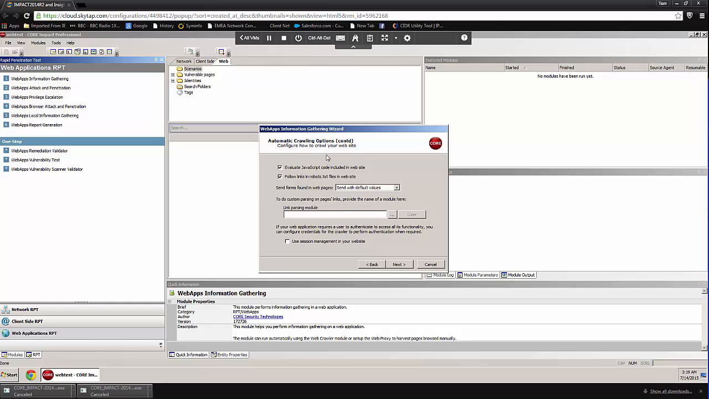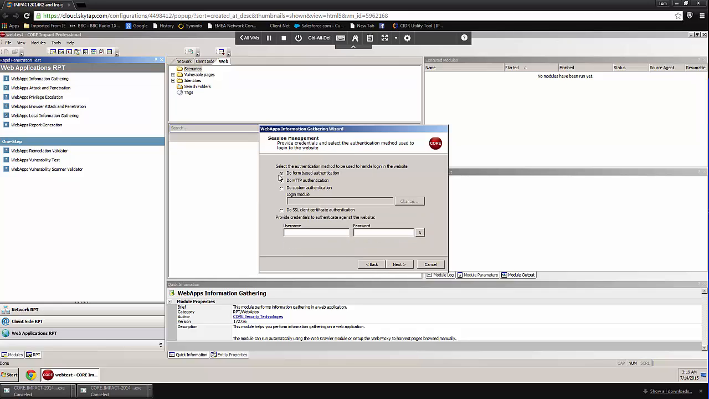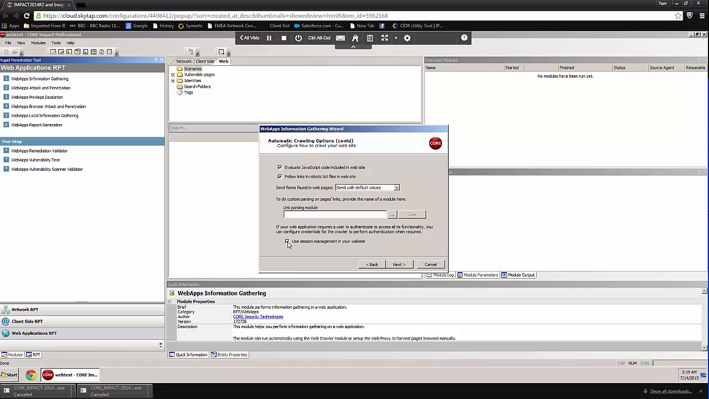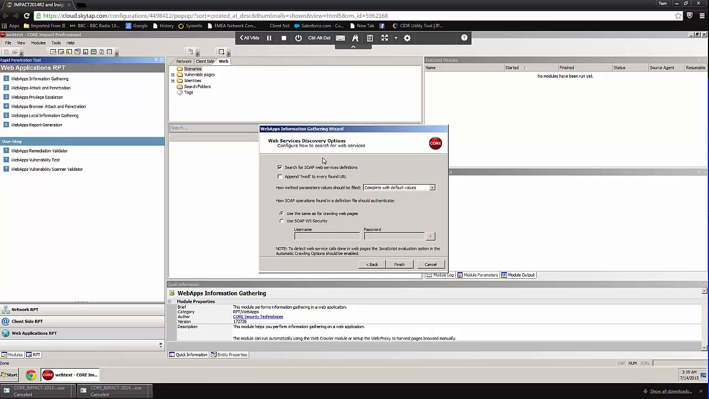Then we can also evaluate JavaScript when we see some code. We can run that script and then see where that takes us. We can follow robots.txt files, we can fill out forms, and also of course we can do authentication. You can do form-based authentication, HTTP custom, so you can create your own authentication modules here, and SSL authentication. But in this case, my web page doesn't need authentication, so I'll unselect that. And then we've got support for SOAP and REST as well. This is used for mobile phones a lot. We can follow that protocol and see what's in the back end, and later on we can test that.